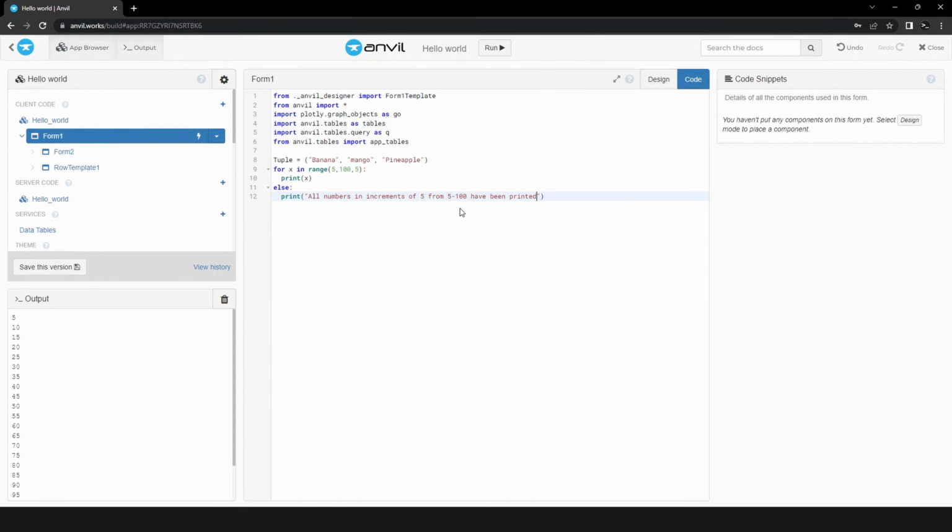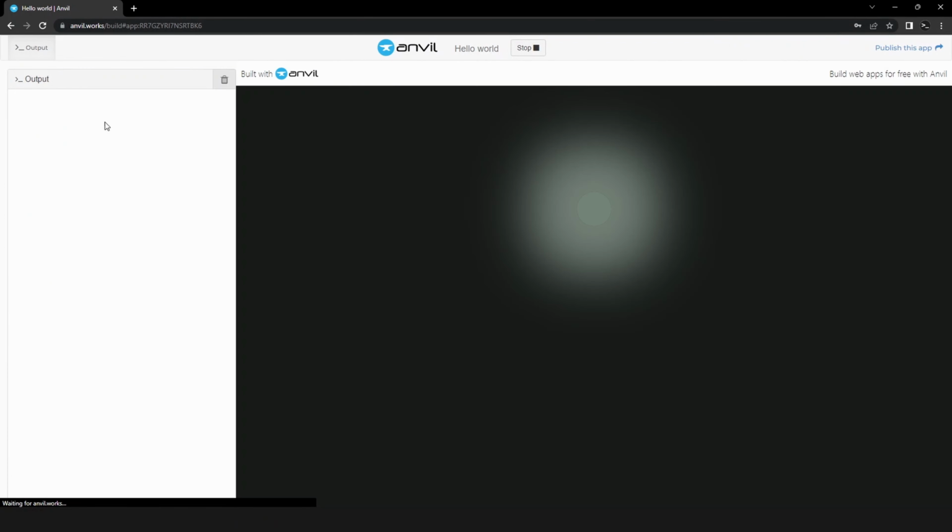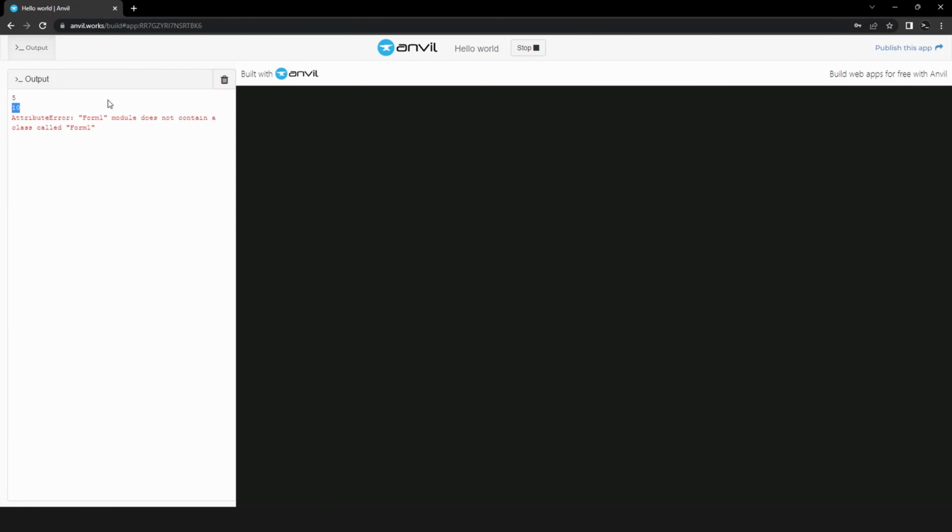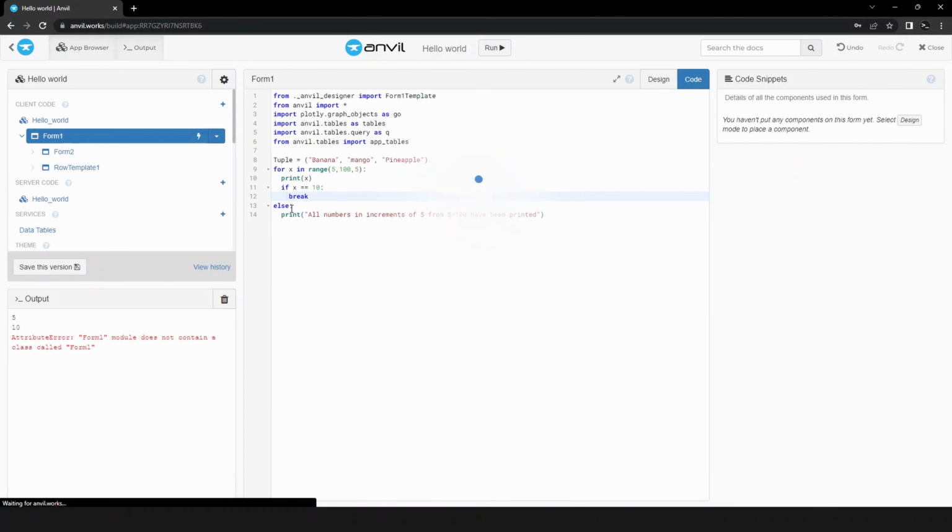And another note is that you can also not use the break statement if you want to use the else statement. And as I'll demonstrate that here. So if x equals 10, break. And if I click run, it'll just say 5, 10 and will not print the else statement.